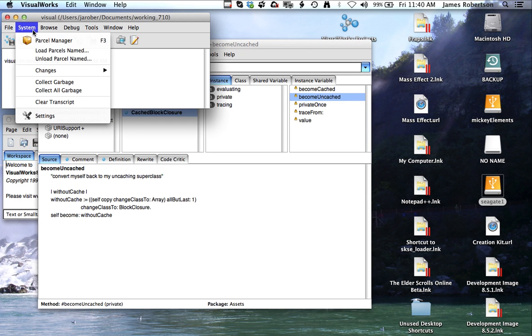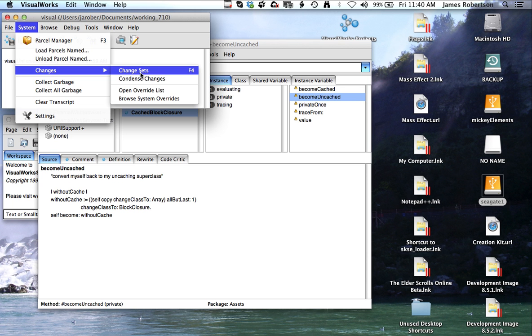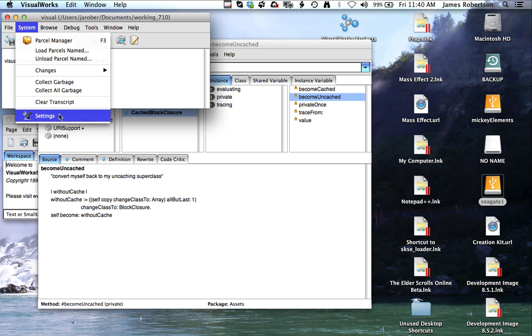The main thing you want to get to off the system menu, quite honestly, is not the collecting garbage. That's something you can do. Changes, this goes through change sets, something not terribly useful when you're using a system like Store for version control, but it is there if you've got a process that goes back many, many years, you're familiar with this. Otherwise, stick to Store and things will be a little simpler.